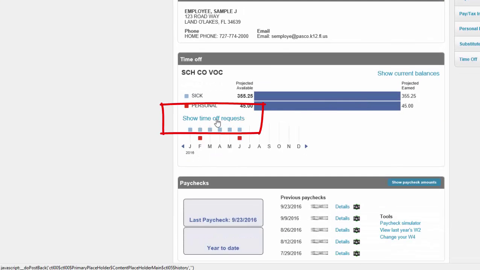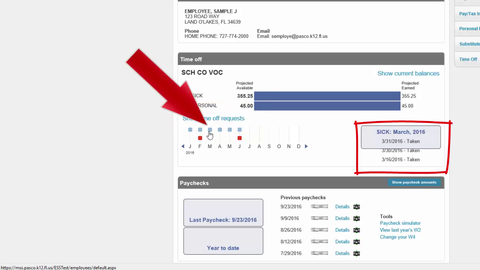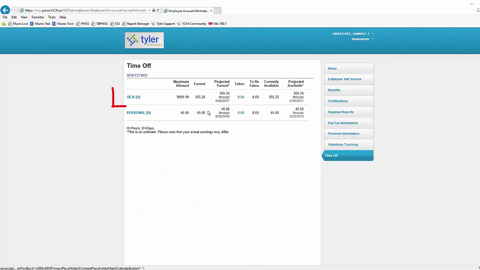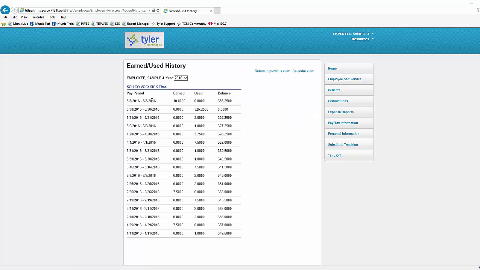To see more detail on a particular month's leave, click the box representing the type of leave you wish to review. For more details on leave availability and usage, click on Time Off, then click on the leave type you wish to review. You can use the drop-down menu to select a different year. Note that ESS does not include data prior to 2013.